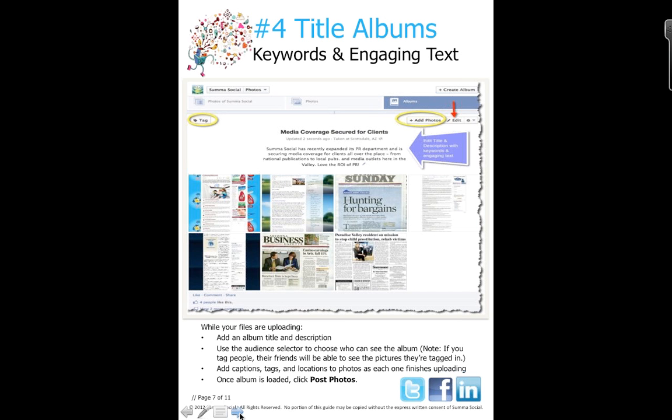So here we wrote media coverage secured for clients. And then after that, we put in a description. We labeled it with benefits. We labeled it, this is what we do. This is how it happens.